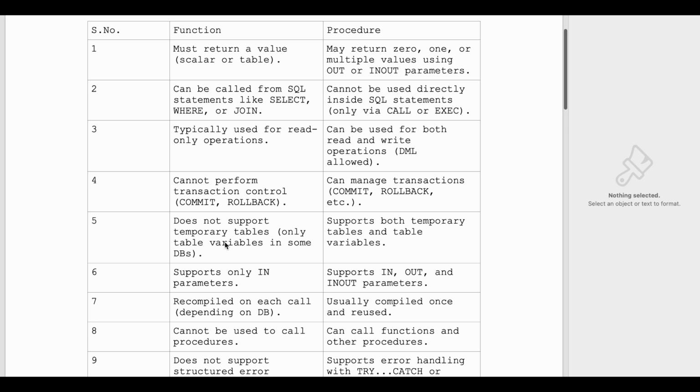Number 5, a function does not support temporary tables, only table variables in some databases. And procedures support both temporary tables and table variables. Sixth, a function supports only IN parameters, but a procedure will support IN, OUT and IN OUT parameters.